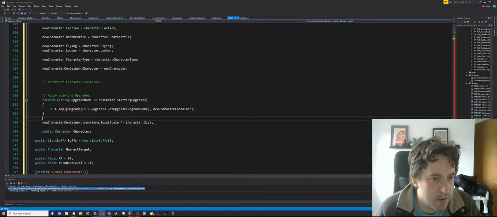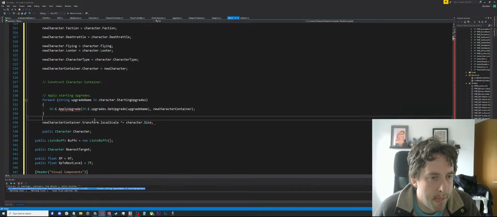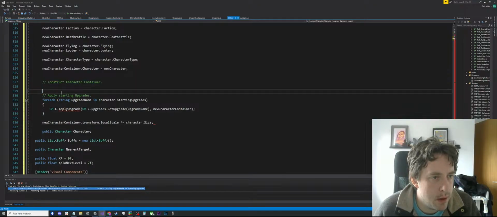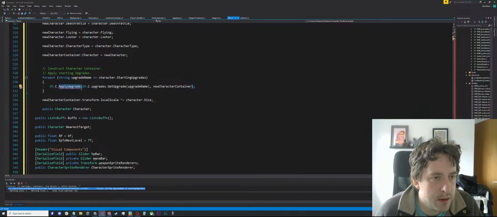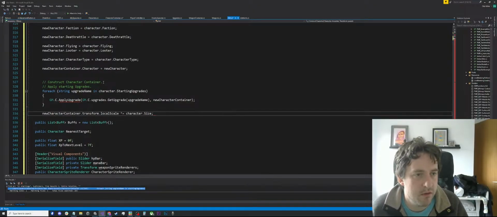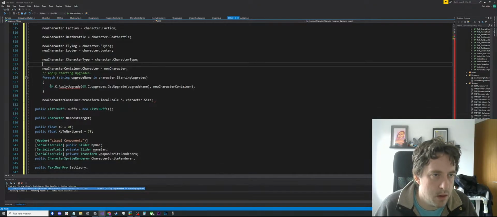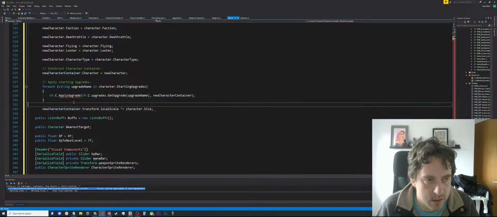And we've got this one, new character container dot local scale equals character dot size. Apply starting upgrade. So we're kind of going through the order here. So yeah, apply starting upgrades, done. Apply all the upgrades. Local scale equals character dot size. And then character, we've done that. New character container. So yeah, this would go up here. Apply starting upgrades, scale.